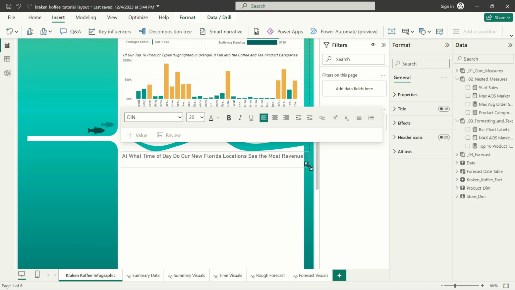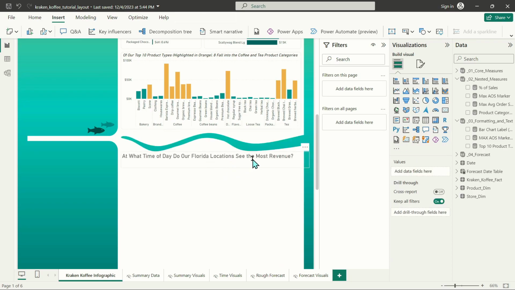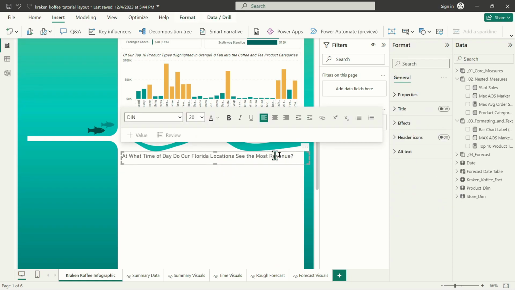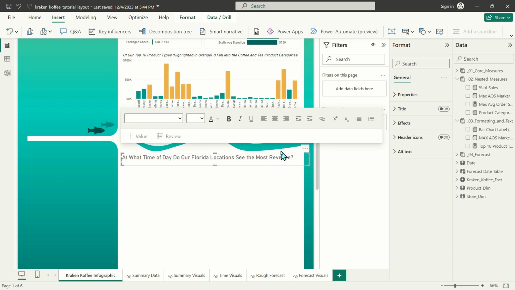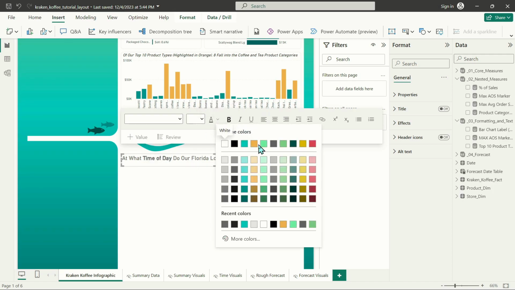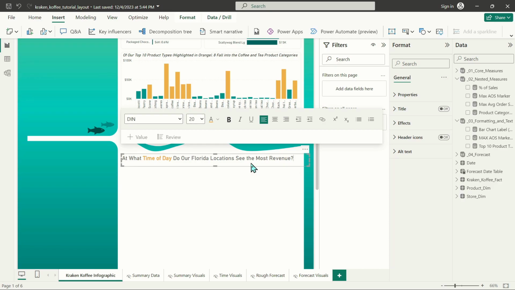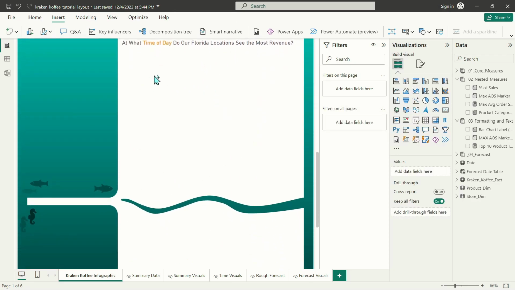And again, I'm going to try to fit all of this on one line. Might have to drop the word new. That's fine. Anybody who's looking at this by now knows that we're talking about our new Florida stores. Let's move this down just a little bit. And the part of this sentence that I'm going to pull attention to is at what time of day, since that's by and large the focus, even though I know we're also talking about weekdays and when during the week. Really, this part of the visual is just telling us at what time of the day our Florida locations see the most revenue.